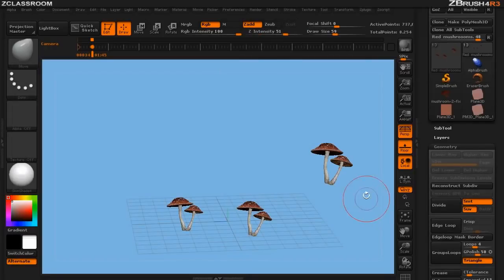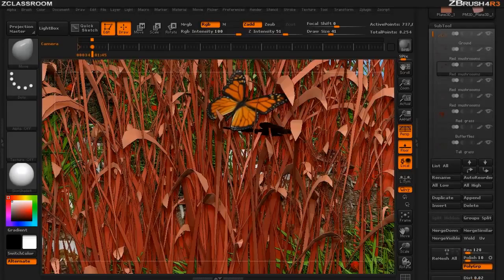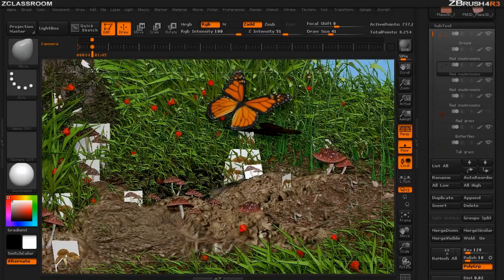So now I can grab any of my brushes and make these, even though they were the exact same mushroom, change the look and feel of them so they don't look exactly the same, or even paint on them and do what I want with them. So now when I bring back my entire scene, you can see that these mushrooms are in the scene. And that's using the BPR convert to Geo button.